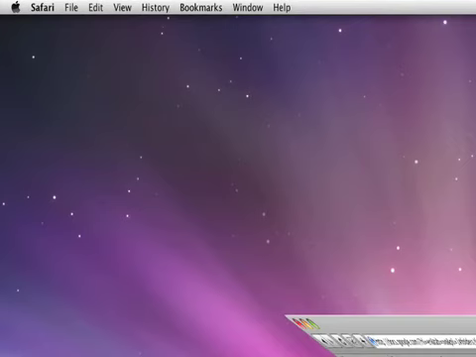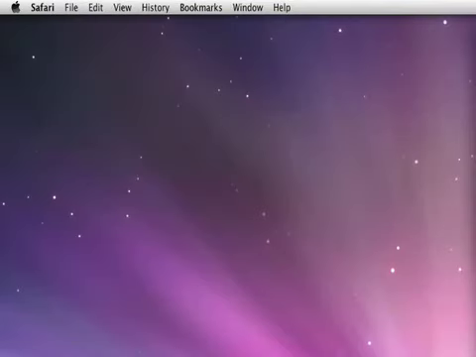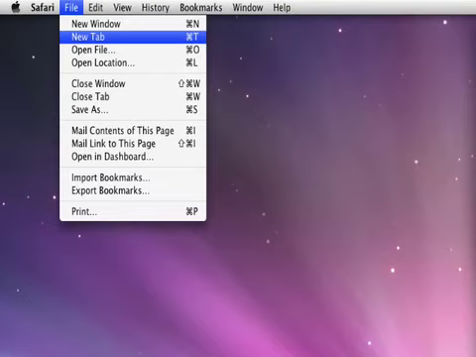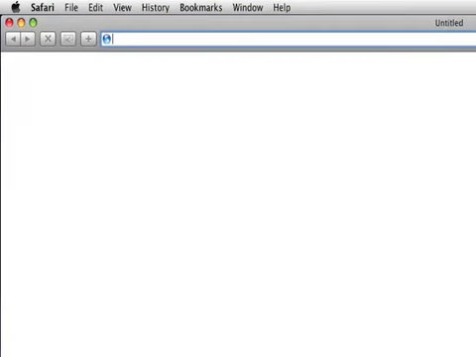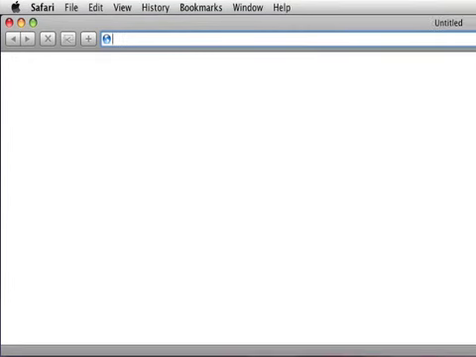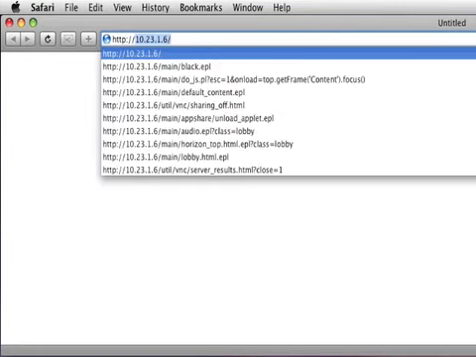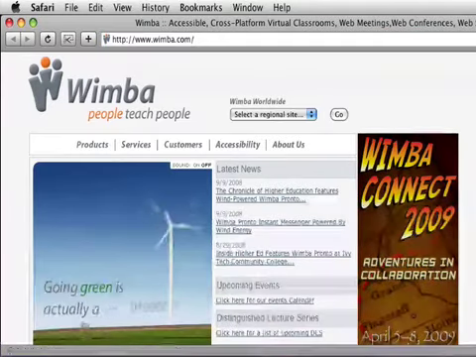So let me first put a web page back on screen. New window here. And what I'm going to do is I'm going to resize the window. I'm going to go to wimba.com. So here we can see that the Wimba web page mostly shows up in the window.